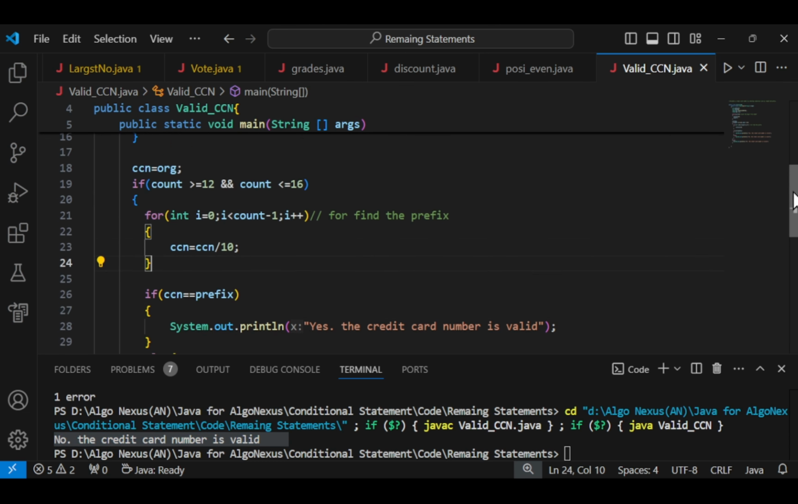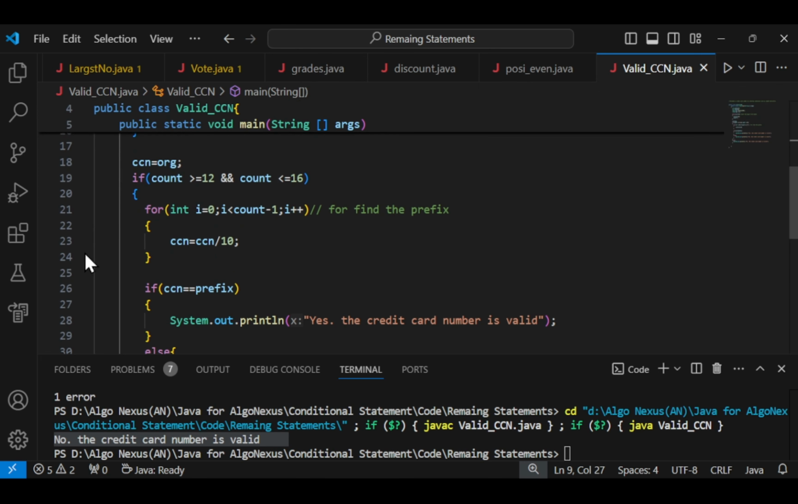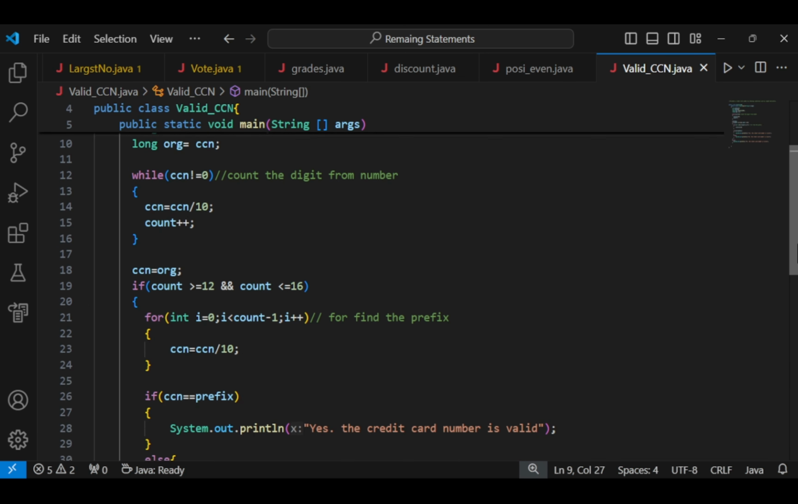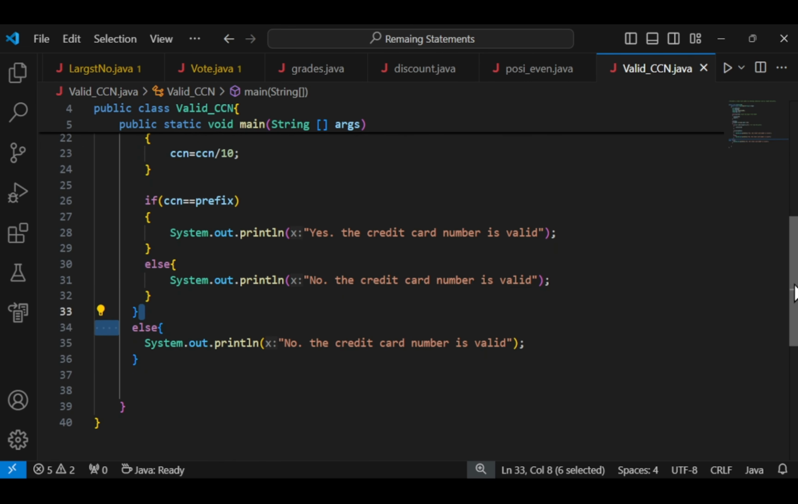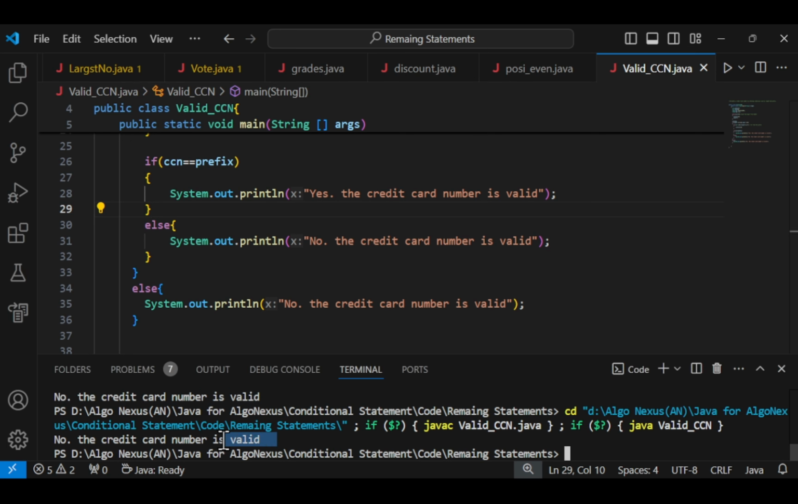Okay, let's check. Let's consider I take 3 only. If the number I took is less than 12, what will happen now? Definitely after counting the logic, the first condition will be false. So it will not go inside the if statement. It directly jumps to the else one. Then this line of code will be run. No, the credit card number is invalid. Let's check. No, the credit card number is invalid.